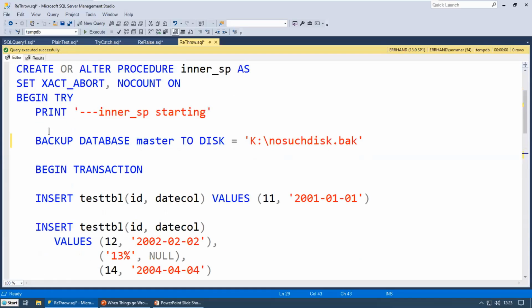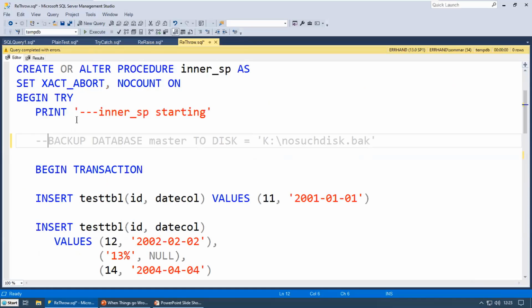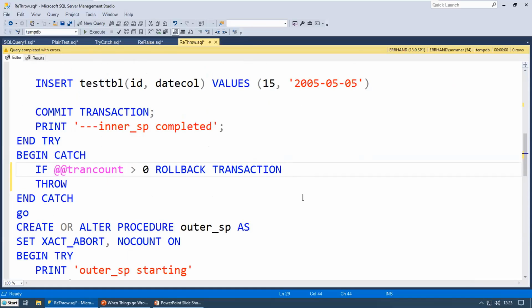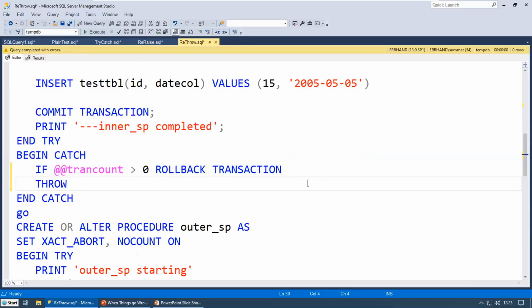Well, let's see. We comment out this backup statement to give you some hint. Now there is an error message, but a very weird one. Cannot rollback THROW. No transaction or savepoint of that name was found. What is going on? Well, this is the scoop. This here is legal syntax, and what it actually means we will see a little later. So this is why, because it's so easy to lose a semicolon up here, we need to have it here, so it's very visible. We can see it, semicolon throw.